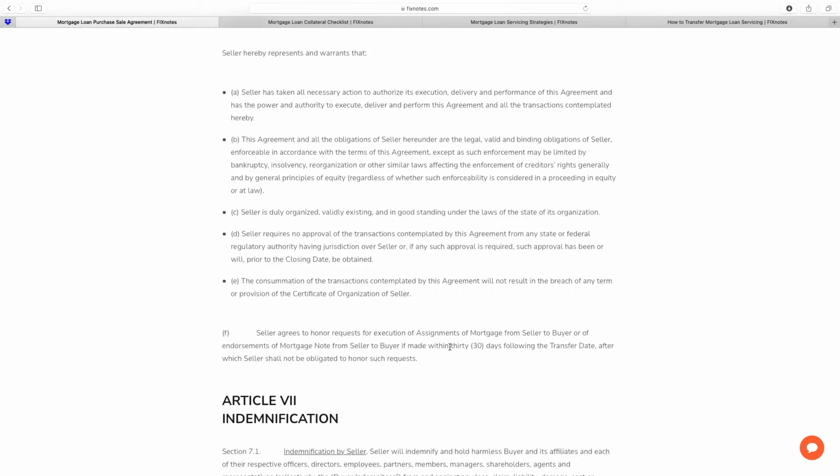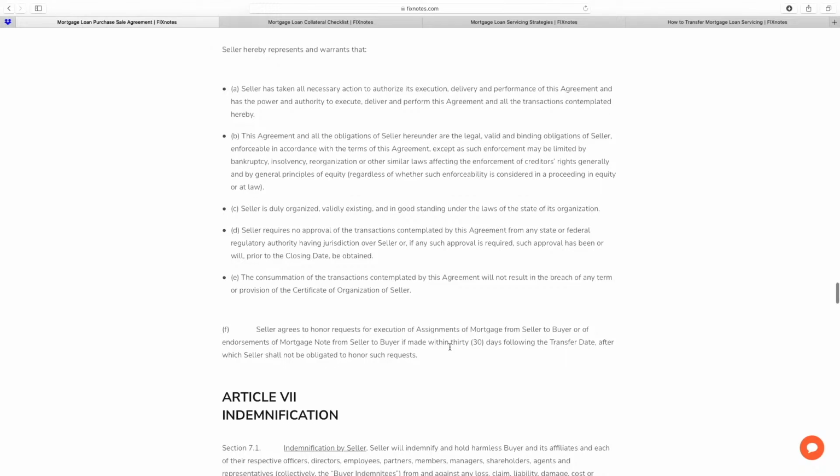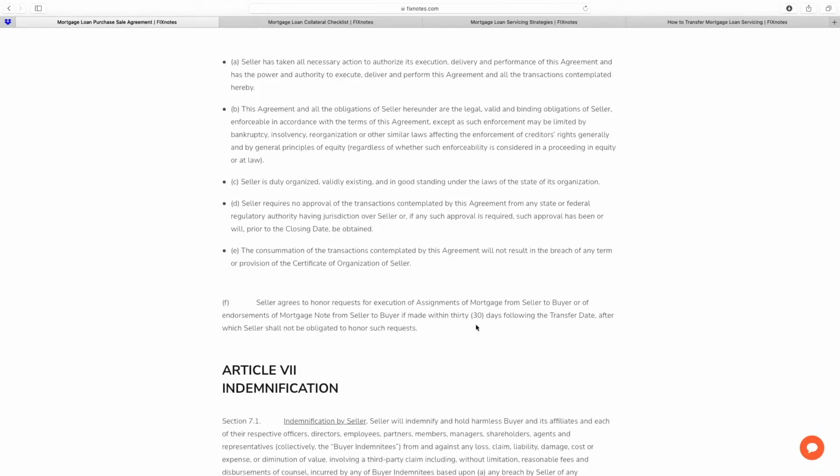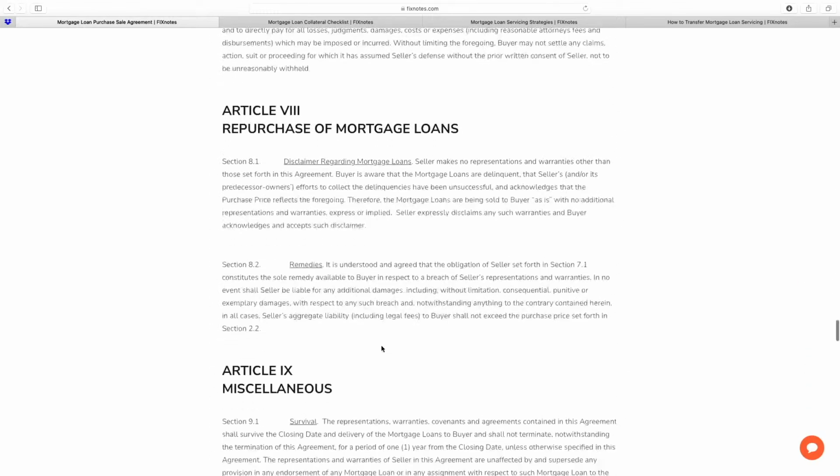Now, most good counterparties aren't going to be a stickler when it comes to 31 days after the transfer to execute an assignment of mortgage, for example. But the contract needs to require these dates. So you will see them as you scroll through.